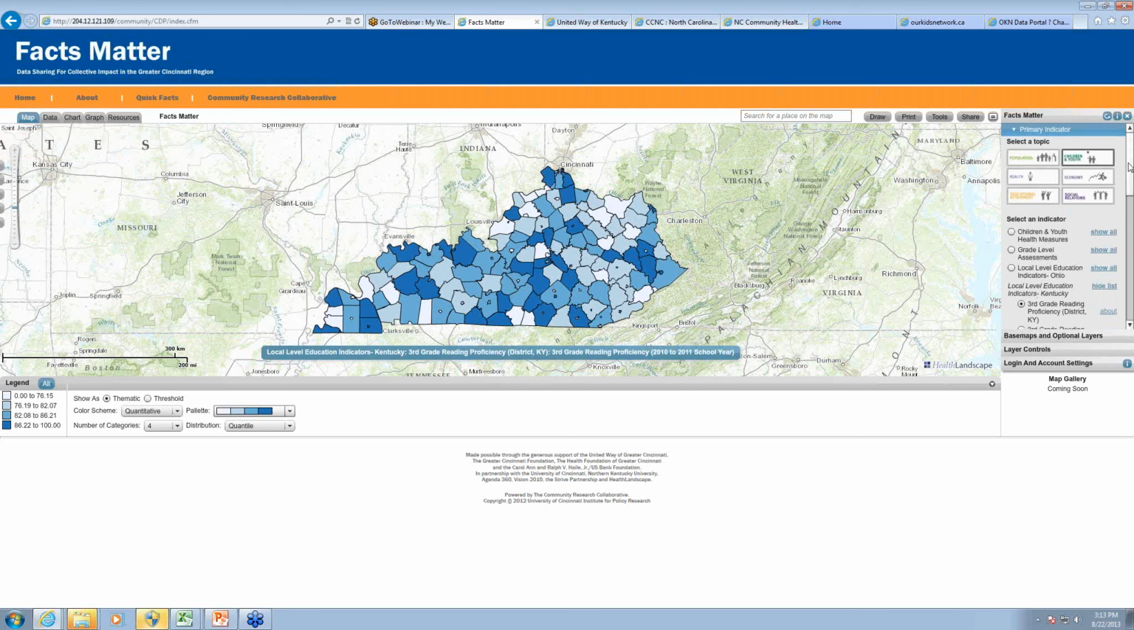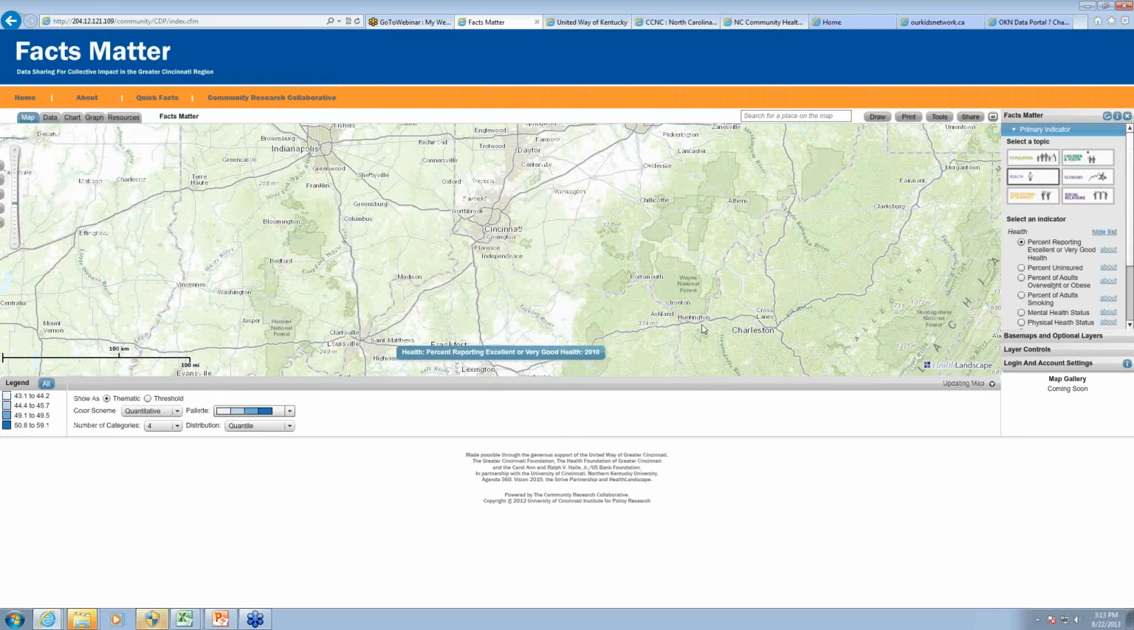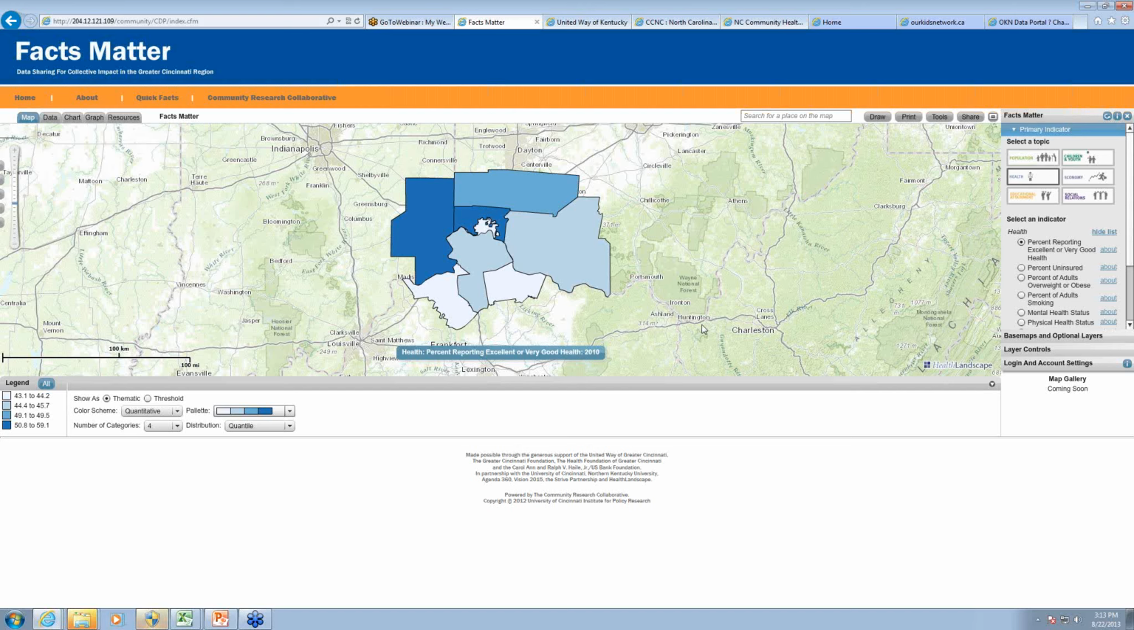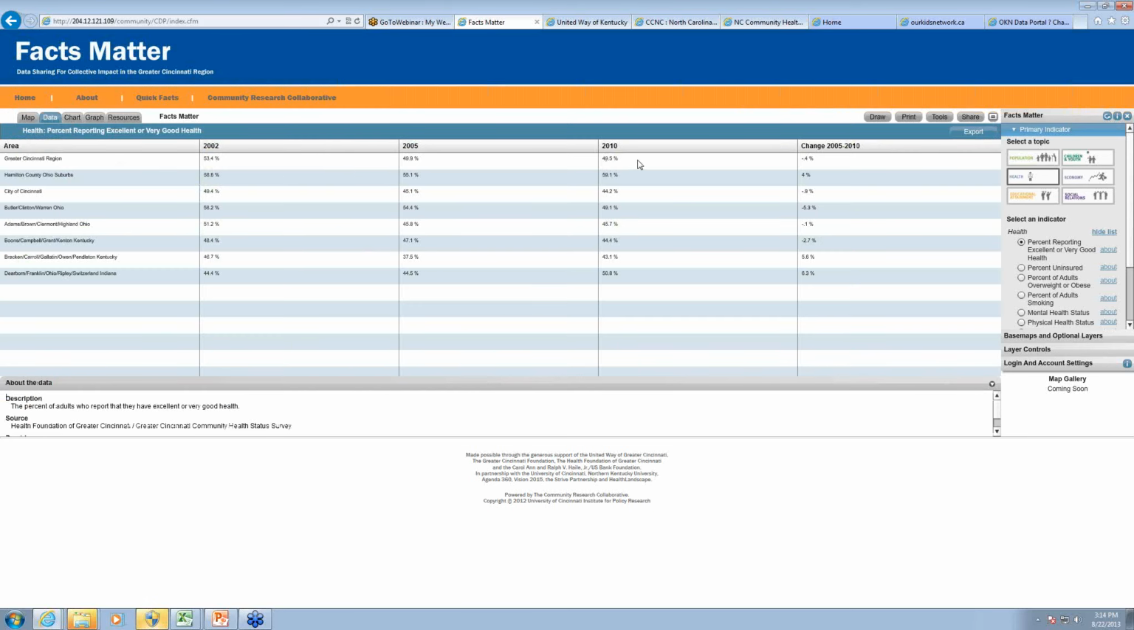In addition to having the public and the regional data sources, we also have local data sources. So in the Cincinnati area, the Health Foundation helps to put together a local health status survey. So all of that data at the county grouping level we have here is made available inside this portal that users can map while also looking at the data and exporting it if they so choose. So there's a number of different things you can do with the data portals relating to the types of data that can be put in.